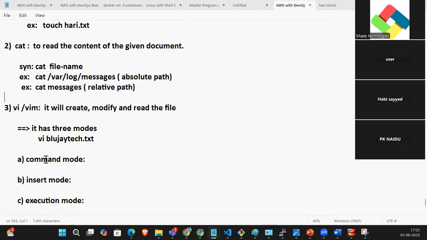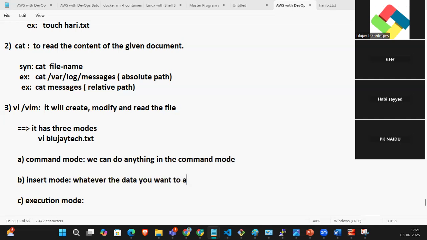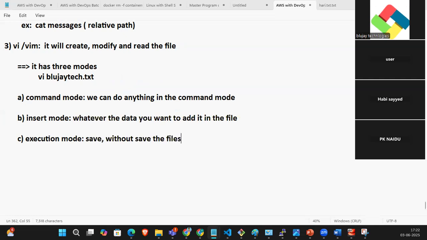Okay. So we have three modes: command mode, insert mode, and execution mode. In the command mode, we can do anything. In the insert mode, whatever data you want to add to the file, you can add. Execution mode is what we use to save or quit without saving the files. Okay, understood.